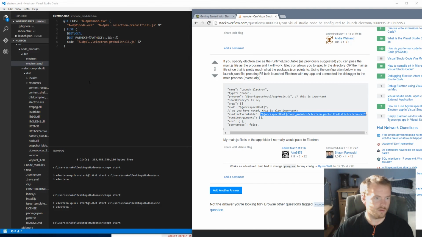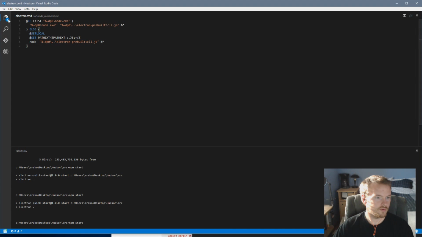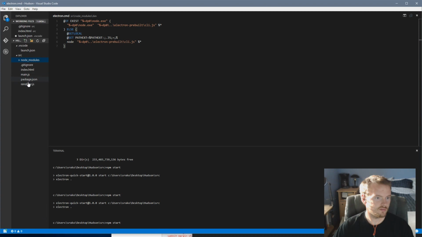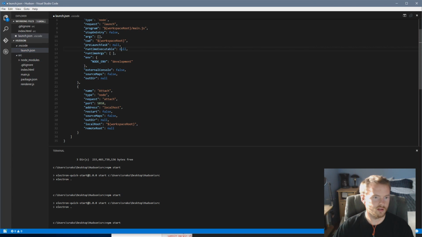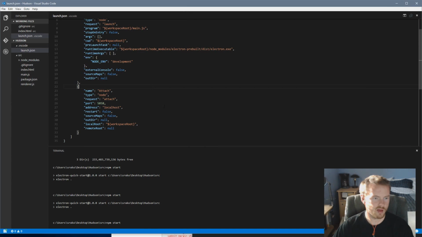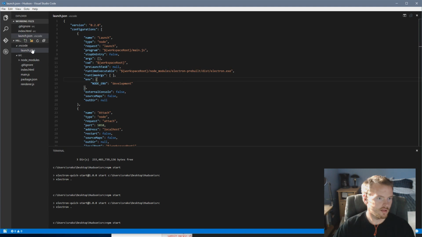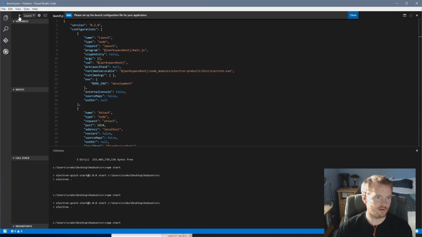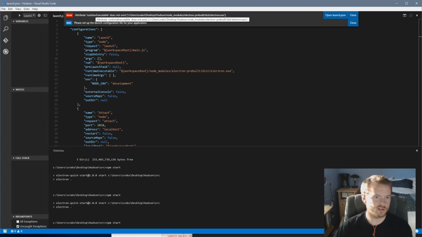That's out there on Stack Overflow. Let me go back to where I was. Close that out. Go back to launch.json, which is what Visual Studio Code uses. Let me see. Environment, source maps. I don't know if the rest of this really matters. Let's see if we can do it. Okay, I did do that. Launch, good. Now F5. Please set up the launch config. I did that. Launch. Error. Runtime executable does not exist.